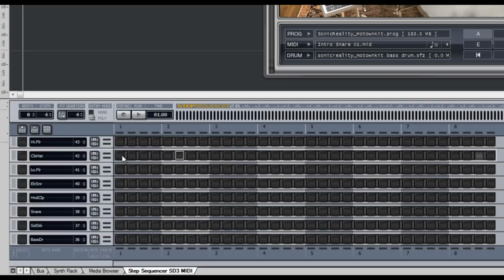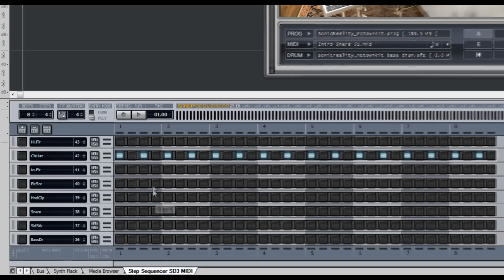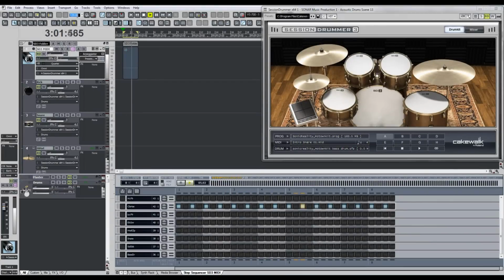To speed things up for my hi-hat track, I'm going to use the auto-populate feature. I'll right click on the hi-hat row's name and choose Fill Every 2 Steps. Now I'm going to preview the pattern, and because Step Sequencer locks to Sonar's tempo, I can change it on the fly.